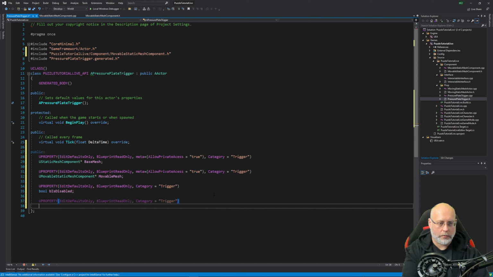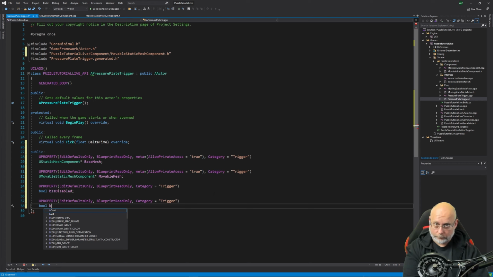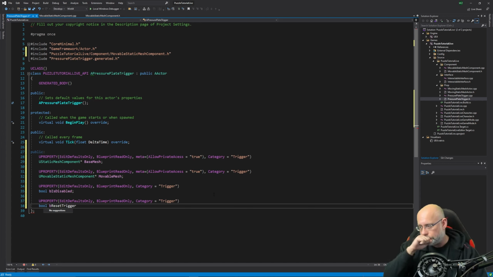Let's also do, what are we going to call this? A boolean that resets the trigger. So in certain cases, we want the pressure plate to go in and stay in and activate a thing and permanently leave it in that state. In other cases, we want to move off the pressure plate, and then when it goes back up, it will revert the state of the object it's interacting with in the world. So that's what this boolean is going to control.